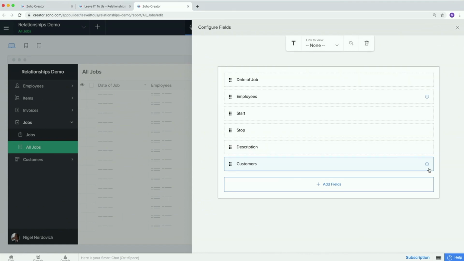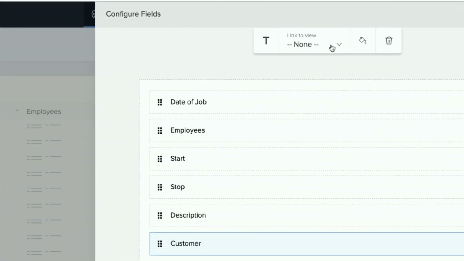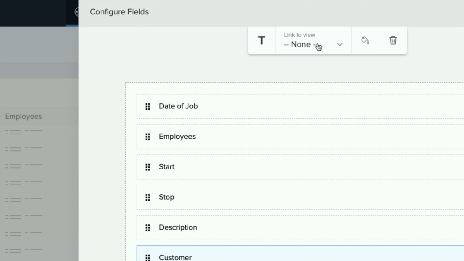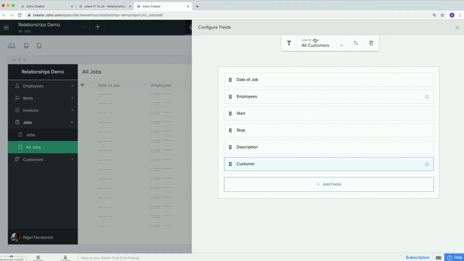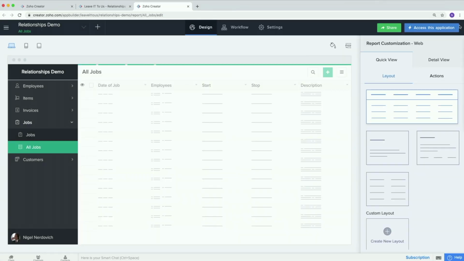And if I wanted to rename that, I could rename that by just clicking on the T and changing it to customer, singular. And also, because it's a lookup field, we get this option, which is kind of hard to see, but it says link to view. So I can choose this and choose my customer's view.